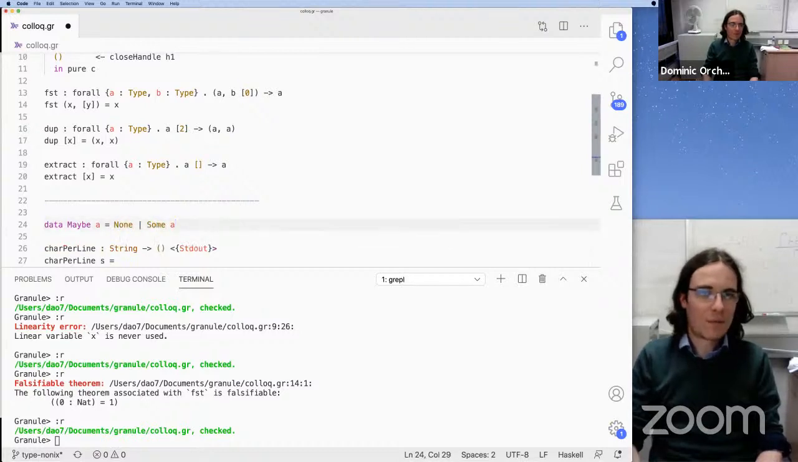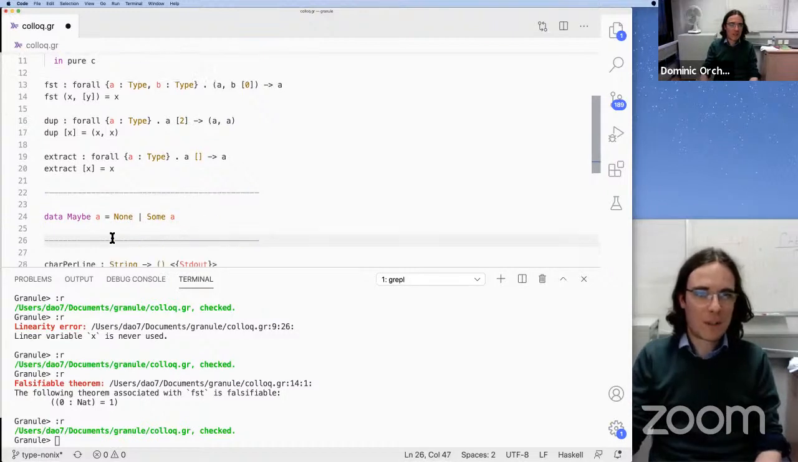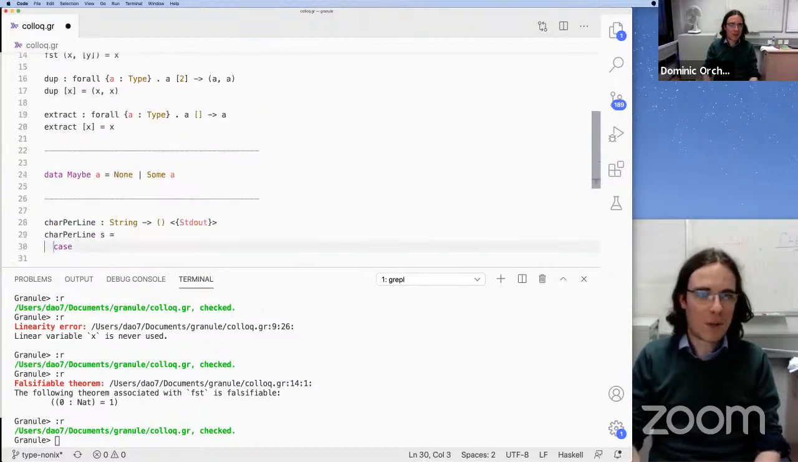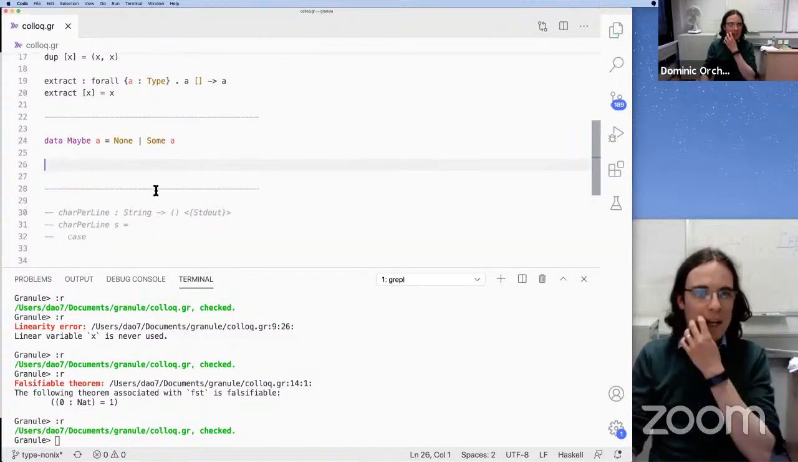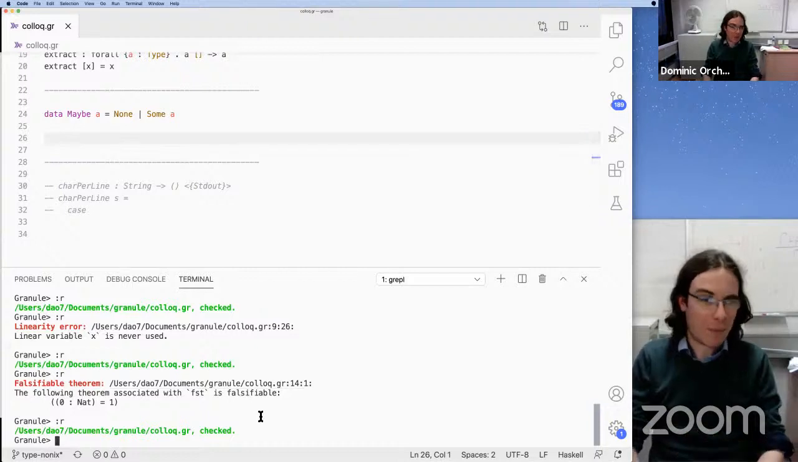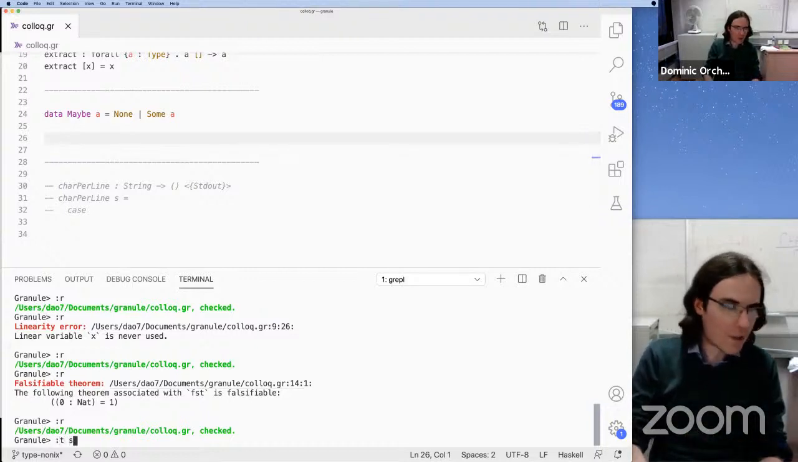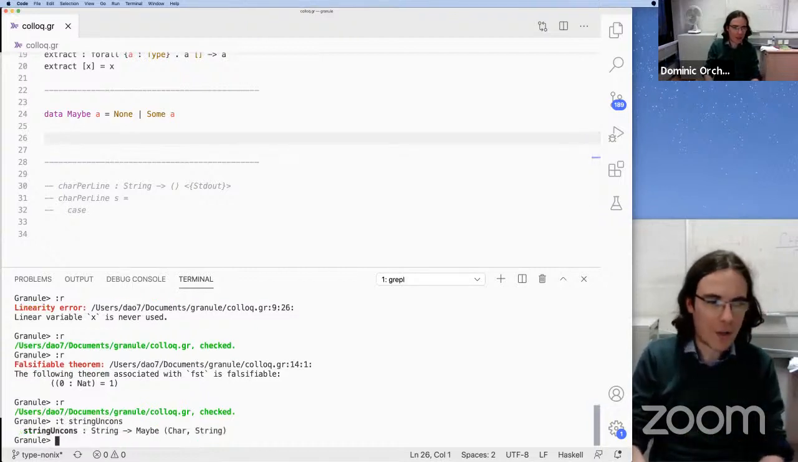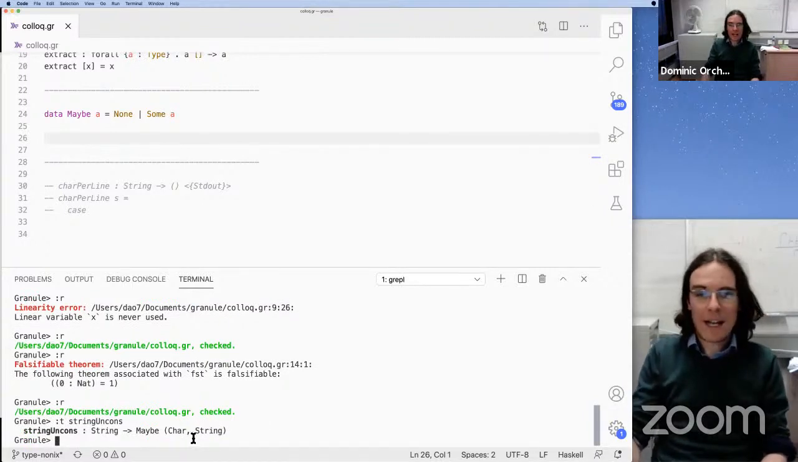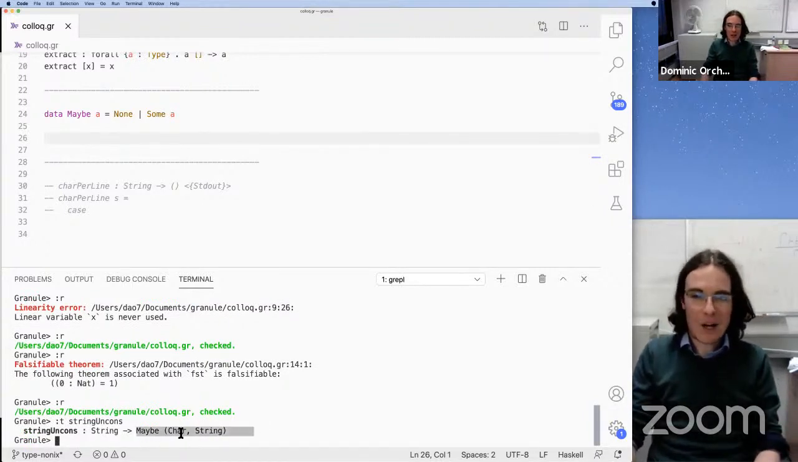So if you'll forgive the digression for a second, we'll come back to this program in just a moment. I'm going to comment that out and just show you the maybe data type here, which I'm going to use in a moment. I'm going to use this function, string on commas, which takes a string and gives me a maybe of a pair of a character and a string.